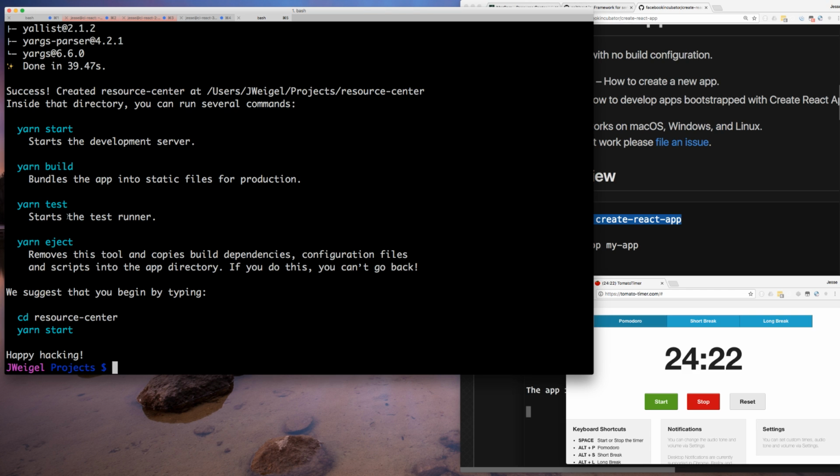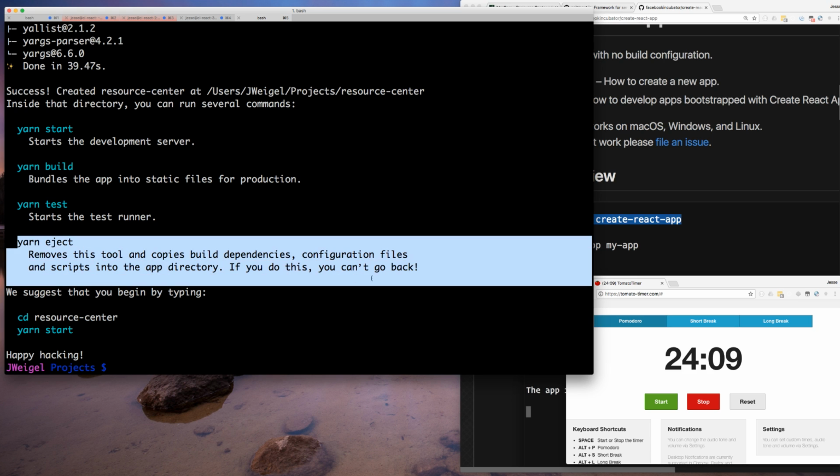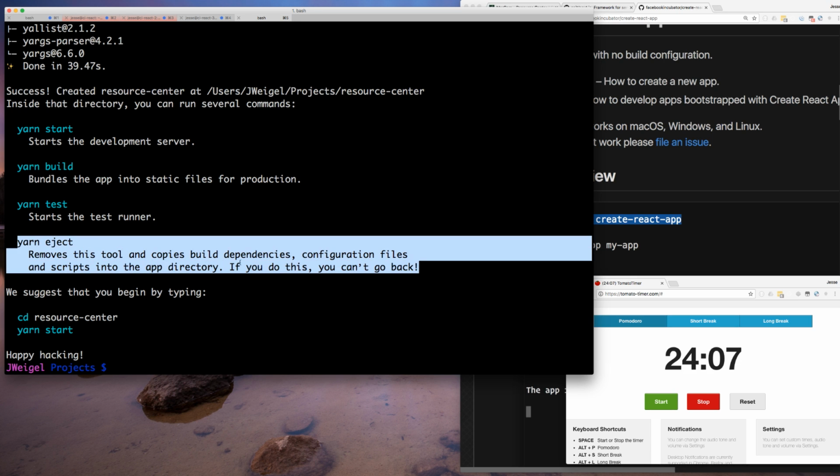We can build our files if we need to, which we won't need to do for a long time. And okay, we can run tests. And then, if we want to, I don't know that we're going to have to do this, but we might at some point. We might need to use yarn eject, and when we do that, we're going to be able to configure things a lot more than we can now.